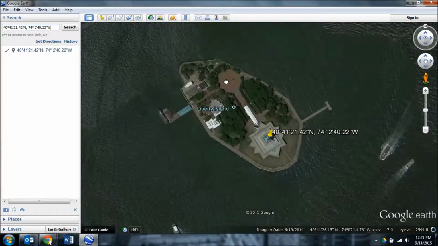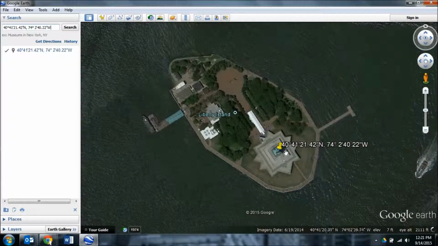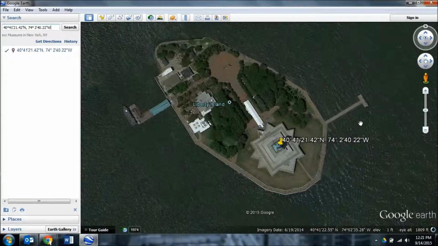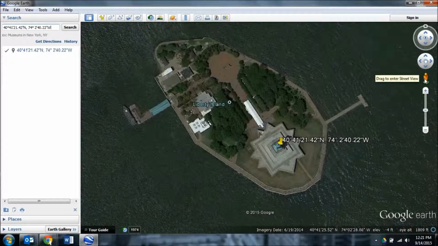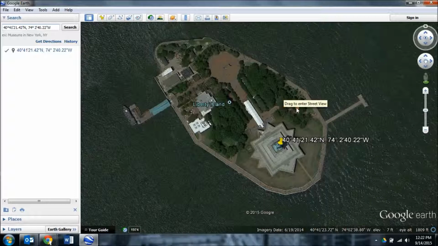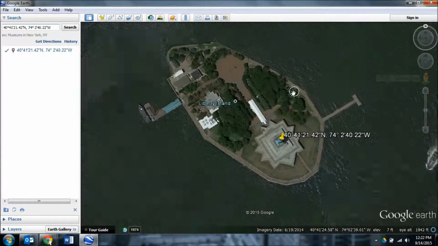All right, so I'm going to zoom in just a little bit. Remember, you're always zooming in towards the yellow pin. And then you want to see if you can get a good view of your landmark from the street. So I'm going to drag my little orange guy down. And for my landmark here on the island of Liberty Island, you can see there hasn't been any activity for Google Street. So what I'm going to do is I'm going to put my little orange man back.